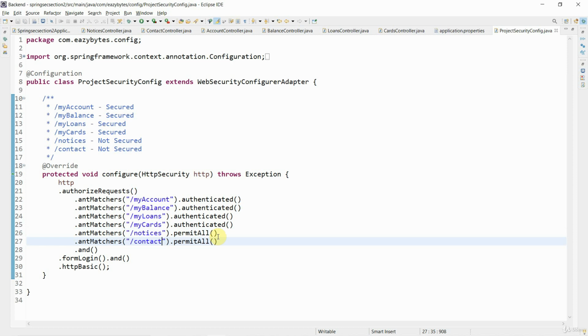If you see clearly, I have configured the first four services to be authenticated and secured, whereas the remaining two services, which are /notices and /contact, are free to be called by anyone without any credentials. So this is what we have implemented in the code. Let's go and test this code using Postman.